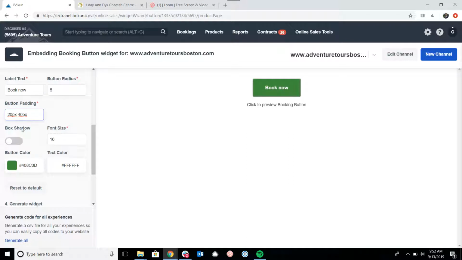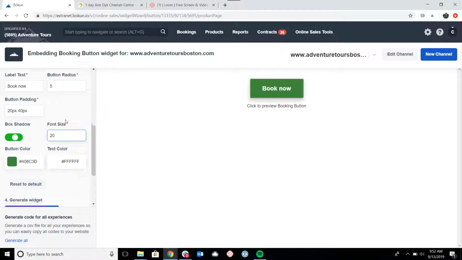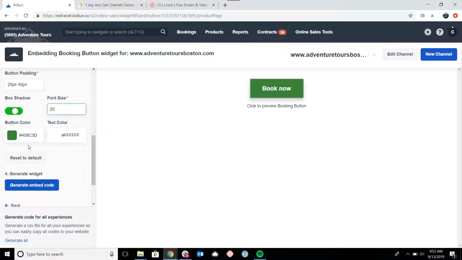You do have the option to add a shadow underneath the button, which can help it stand out. So I'm going to go ahead and select that. Now our font is a little bit small because we've increased the size of the button. So I'm going to make this a little bit larger. And then finally, you have the option to change the color of both the button and the text within it. So this is really nice.